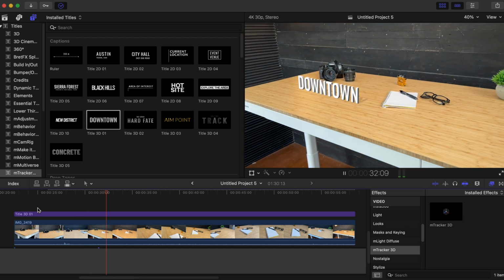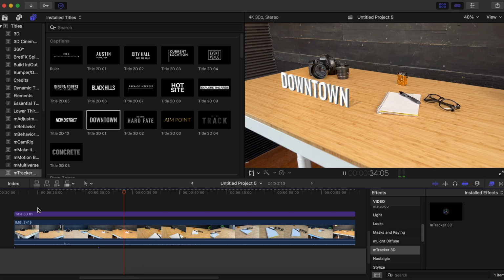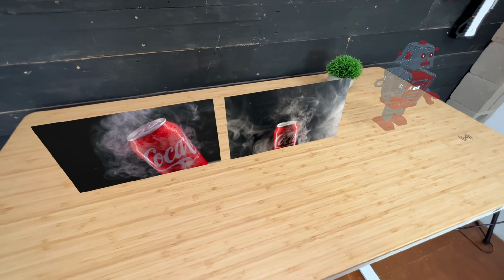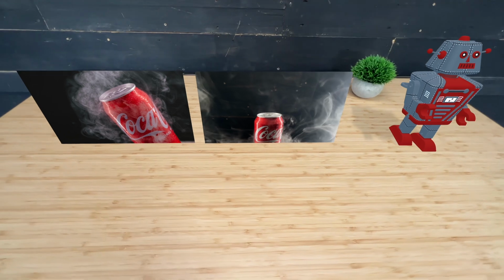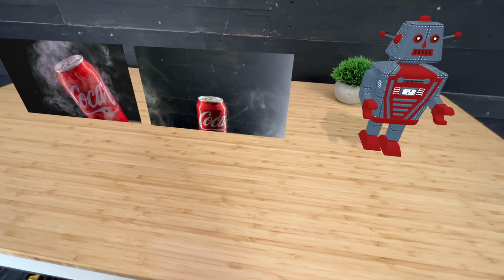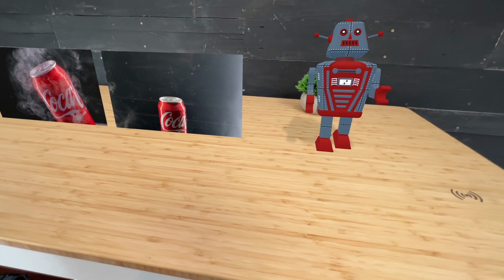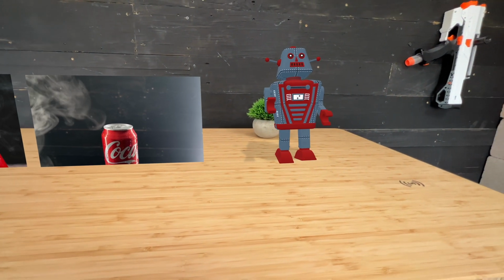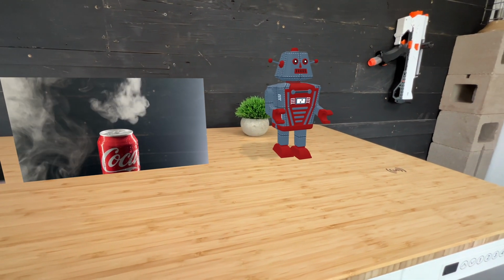You can also add your own photos, videos, or 3D objects as well. Adding your own photos and videos is really simple, but if you want to add your own 3D objects, there are a few steps you'll need to take in Apple Motion in order to create the correct file type that's compatible with M-Tracker. But if you're already creating your own 3D models, I'm sure you'll find this fairly simple to figure out.